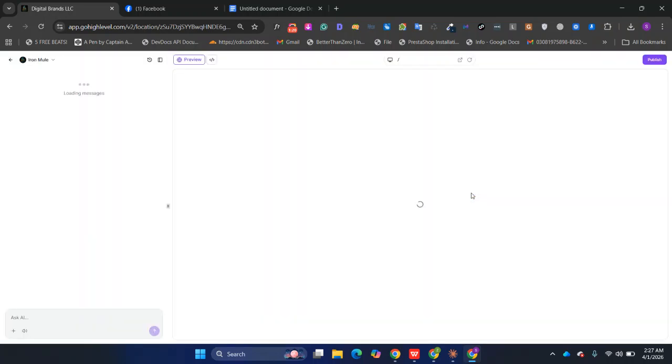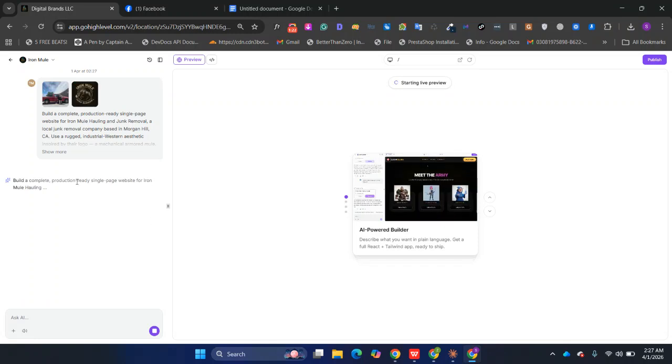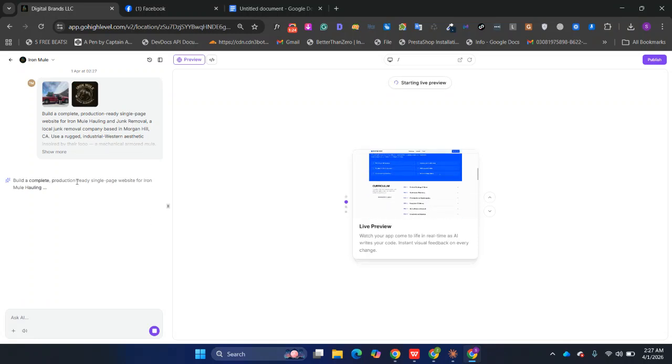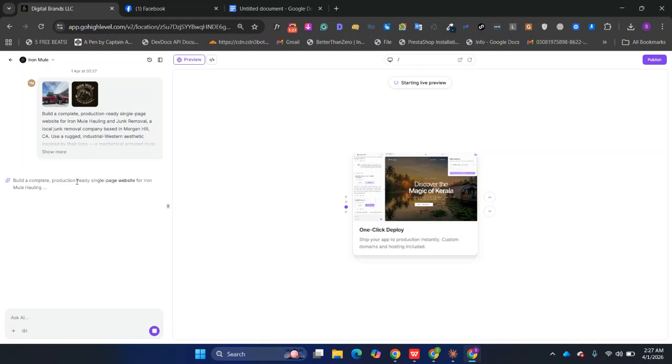Now it is doing everything, and the bot has started building a single page website for Iron Mole Modeling. Okay, let's wait and see how it goes.